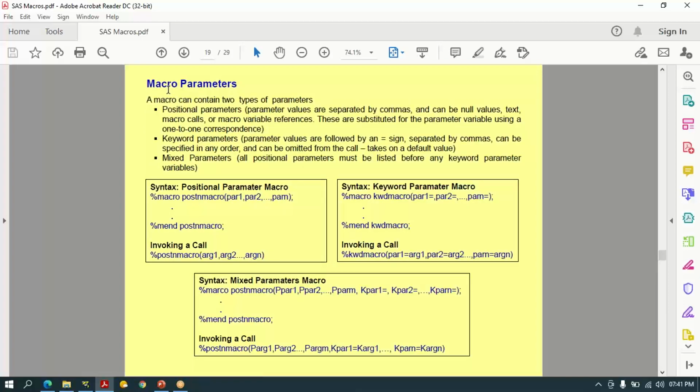So now the next part is parameters, macro parameters. Yesterday we discussed the percent let and percent local. Those are macro variables, those are macro parameters, but there we are creating them directly. How are you going to use those macro variables or macro parameters in this macro program?